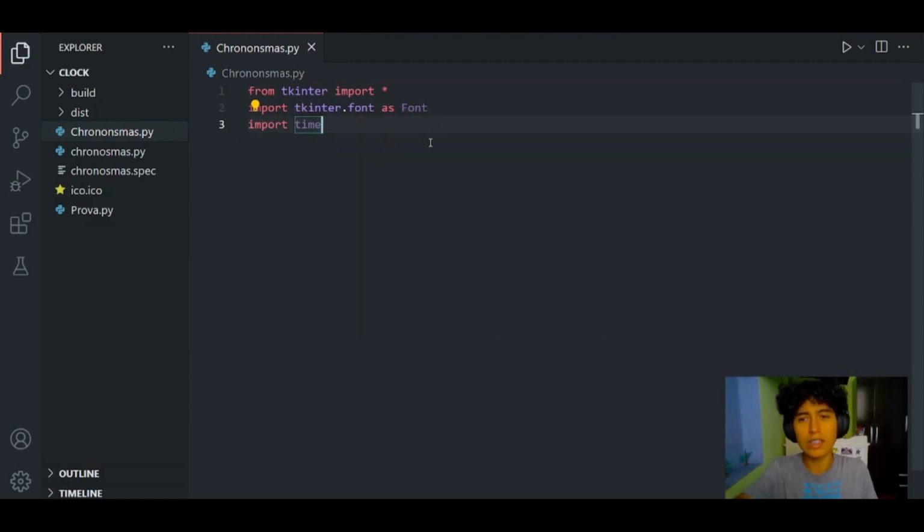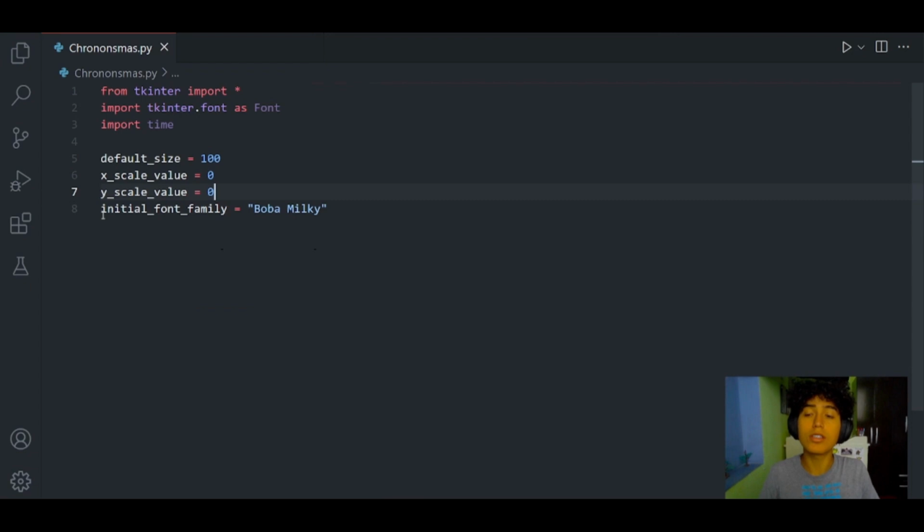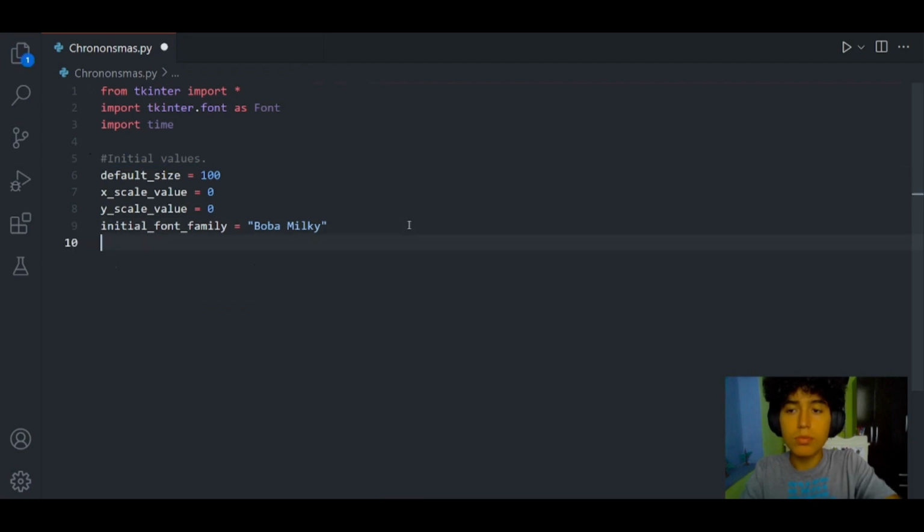Tkinter basically is for importing everything, and the same thing, import tkinter font as font. We understand it actually. So let's start with putting some variables. For this we have the default size. Actually it's just for replacing the 100 and making it more aesthetic, but for now we have that. The x scale value is 0, and the y scale value is also 0, while the initial font family is Boa Mill, shown at the beginning of this video. And let me copy paste this comment to say that everything below this are the functions, and for now this is what we're gonna show.